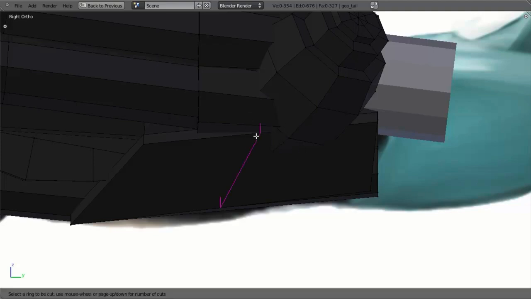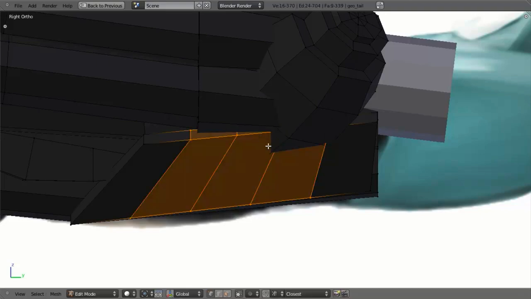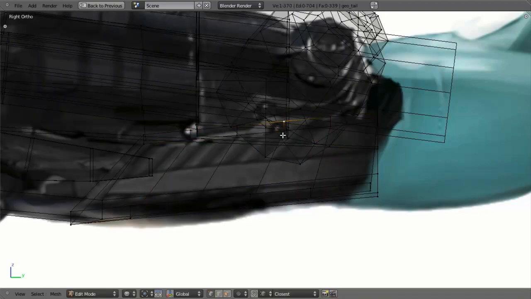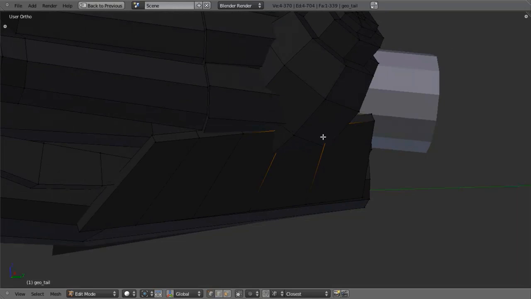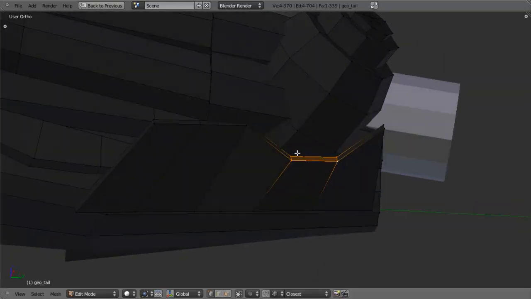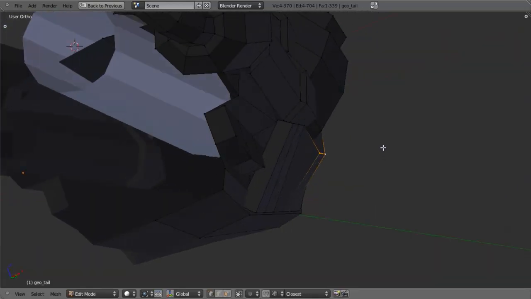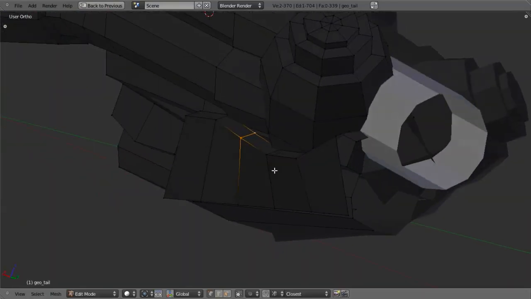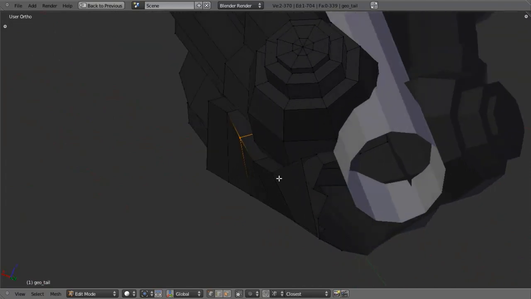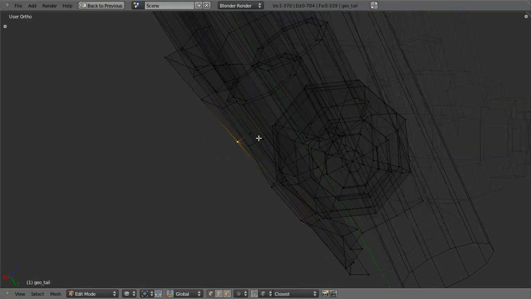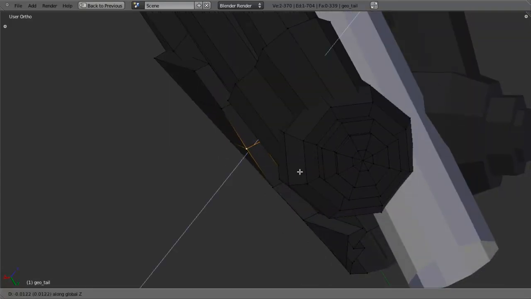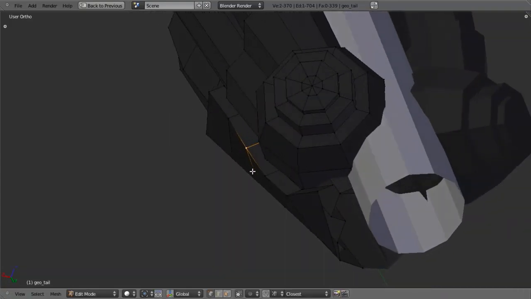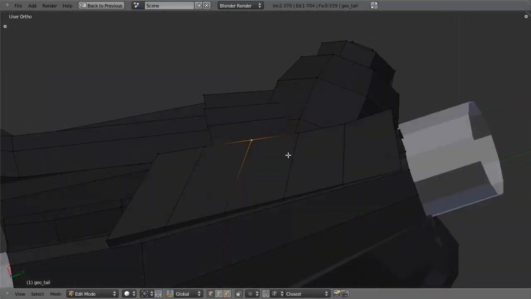Then on this edge here, I want to add in some loops to bring this around. So let's just hit Control R. We'll add in 4 loops, because then I can select these. I'm going to pull this down along the Z axis about like that. And then let's take this one and pull it down. What I want to do is create a smooth shape right in here, so that I get a nice smooth angle rather than it changing in shape. So there we go. Now this is nice and smooth, as you can see there. That works nicely.